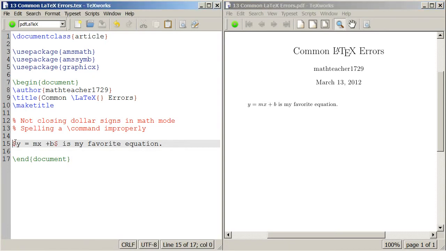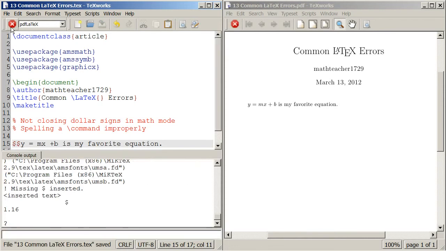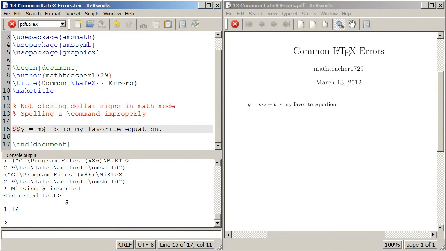Now this works too if I want to do centered math. So let's say I go into display mode, and I'll do double dollar signs instead. I will go to compile. I will get an error. There's the exclamation point. It says missing dollar sign inserted, 1.16. Obviously, I go to 16. There's nothing there. Line 15, there's my math. Say I just put a 1, right? Double dollar sign, single dollar sign.